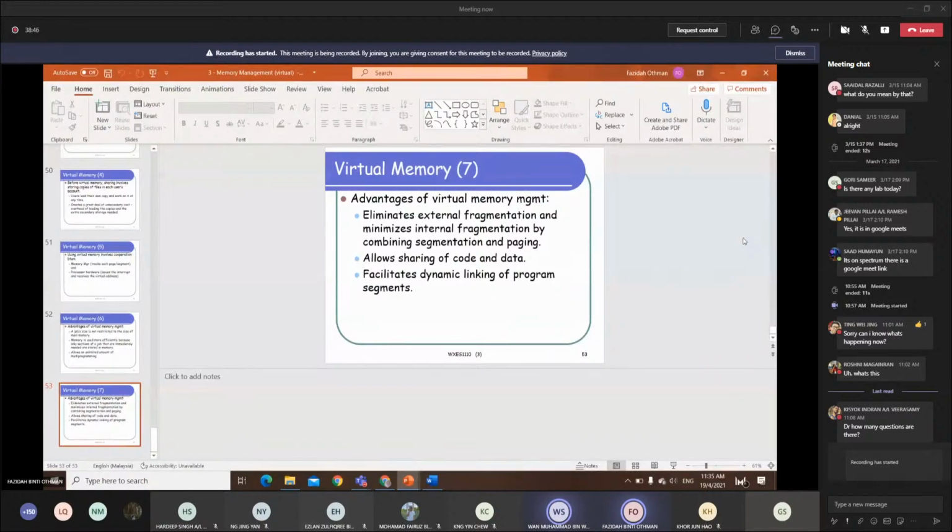In this segmented demand page location, essentially it first takes a job, then splits it into different segments, and then each segment will be split into pages. Is that how it is? They don't call it pages, they call it segments.